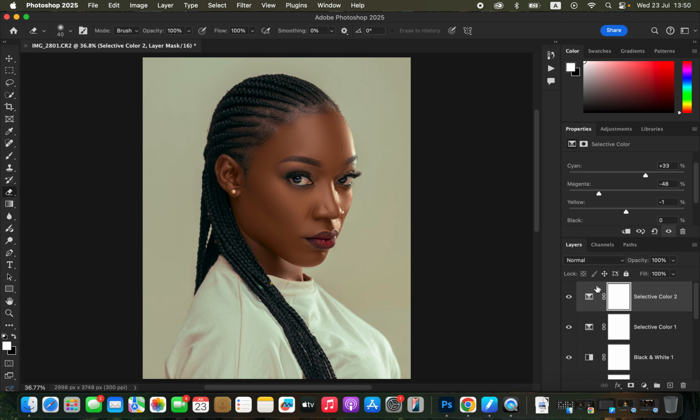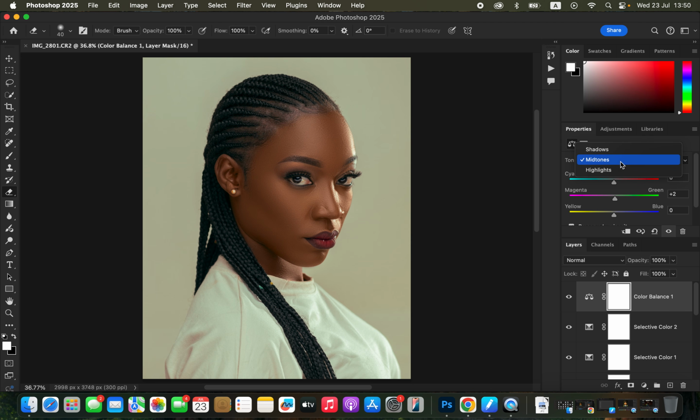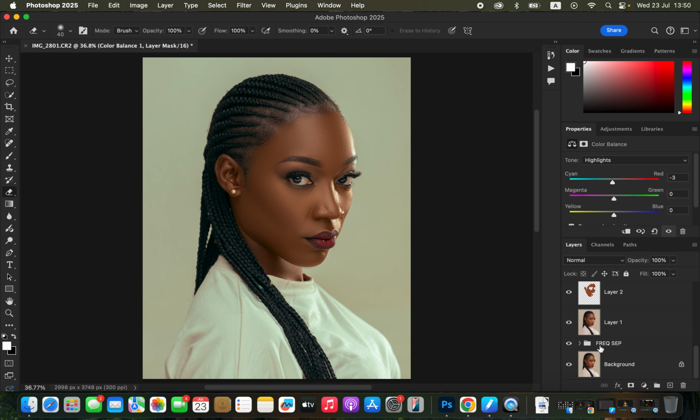So right now we are almost done with the color grading. You can now come and add a color balance adjustment layer and come to, for example, the midtones. You can add a tiny bit of greens to our midtones just like that. And we can as well come to our highlights and add a little bit of cyans to our highlights. -2 looks okay. So this is what we have so far regarding the skin retouching and color grading.